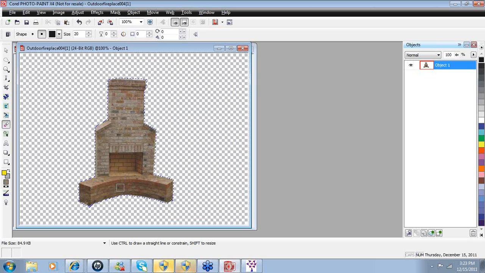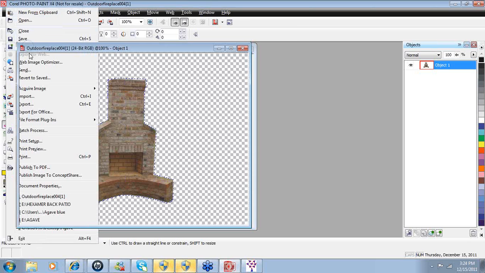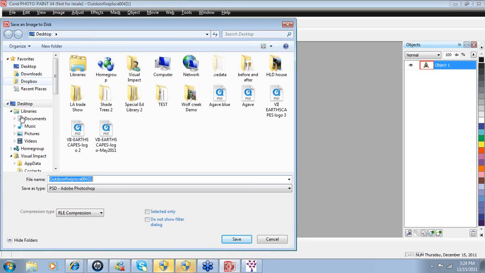We're going to save this cutout image as a PSD file, so let's go to File, Save As. Again, I'm just going to save this cutout image to my desktop just for convenience sake, but certainly go ahead and feel free to save yours to your pictures or to a shared drive. We have outdoor fireplace, and it's saved as a PSD file.